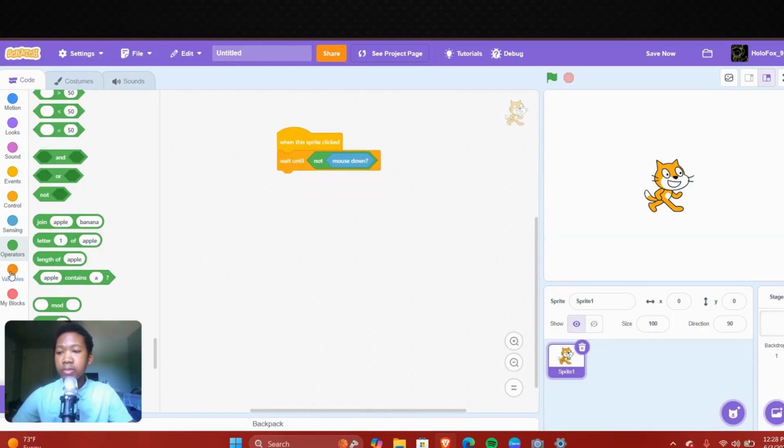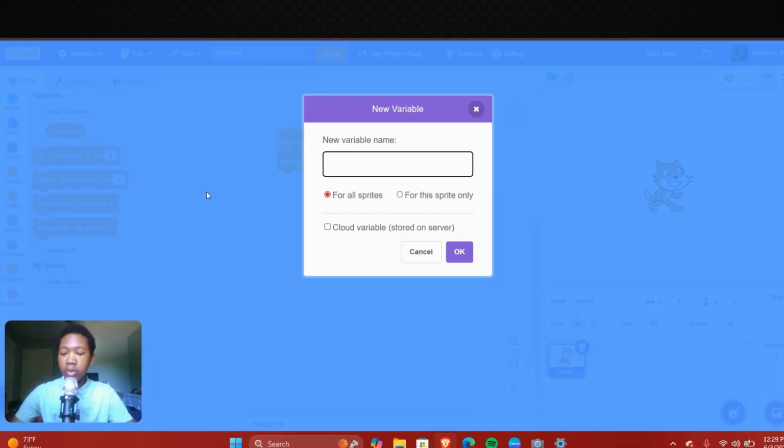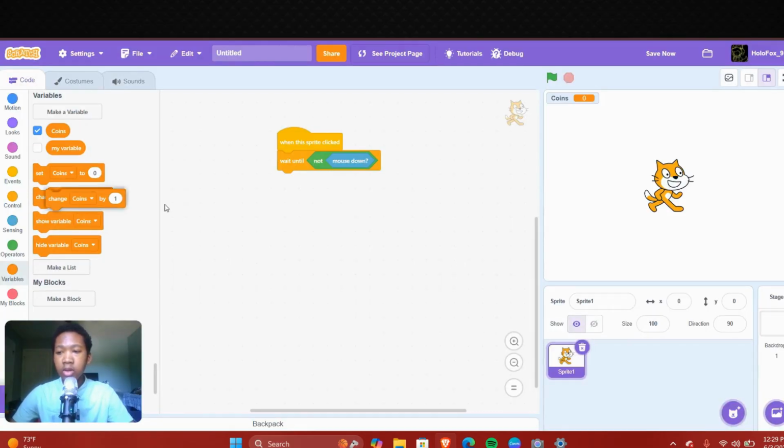And next, we're going to make a variable. We're going to name it coins. Let's do that. Coins. For all sprites, press OK. And look at that. We already have pretty much a clicker game. Click the cat. Wow. All right.